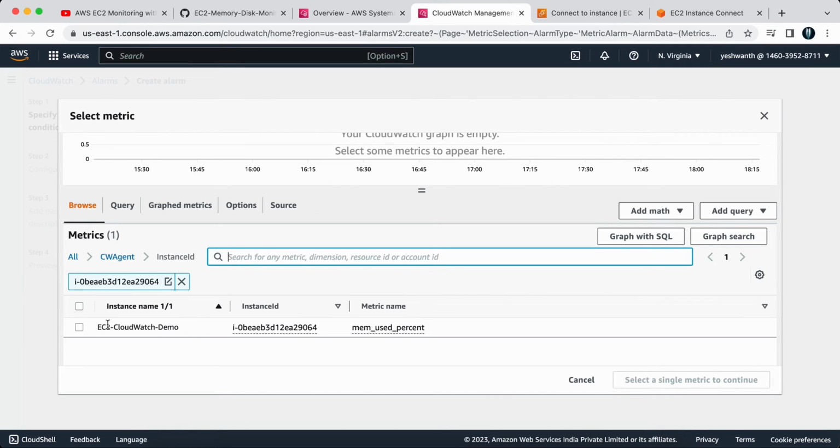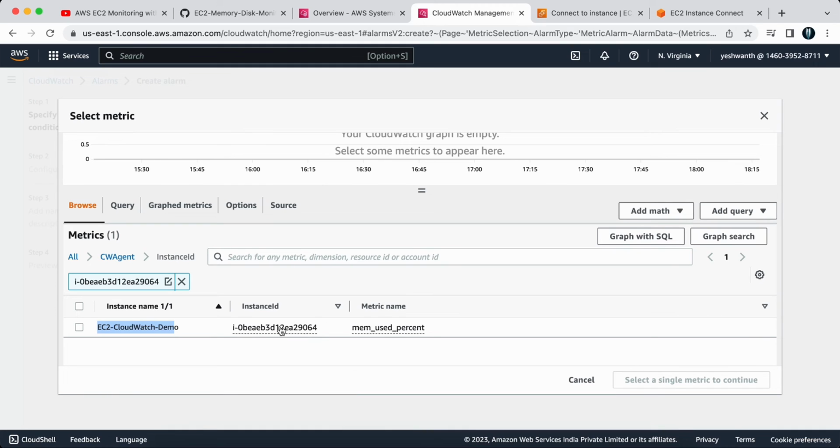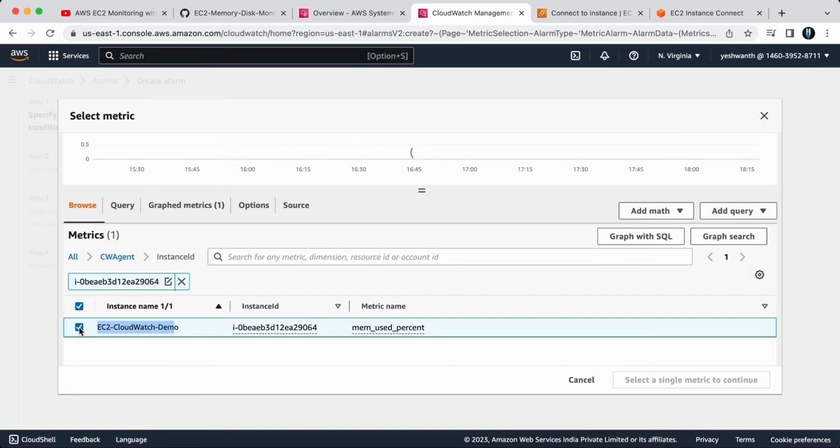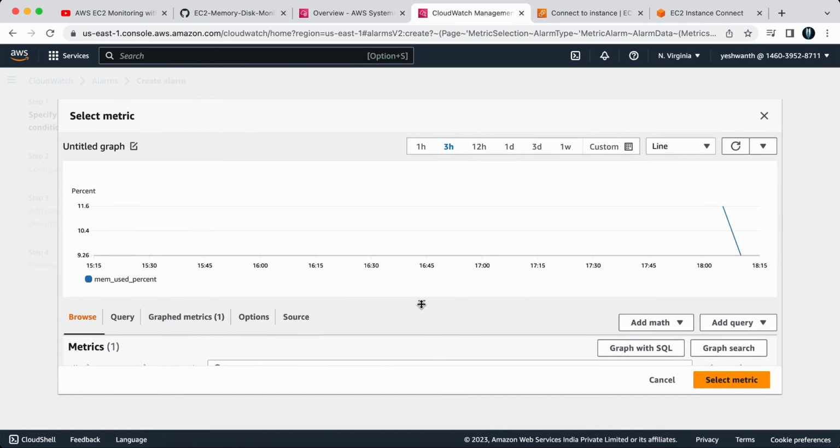So here if you see, we are getting the EC2 instance name, this is the instance ID, and the metric name that we provided. Let me go back to my JSON. Here, this is our metric name, right? That is what we are able to see here also. If you want, you can select that metric, and it will show you the details. Let me push this down a little.